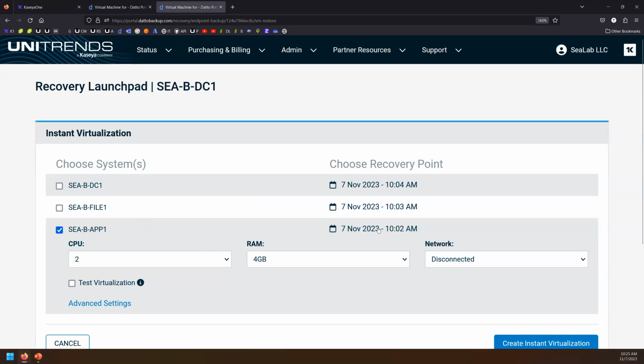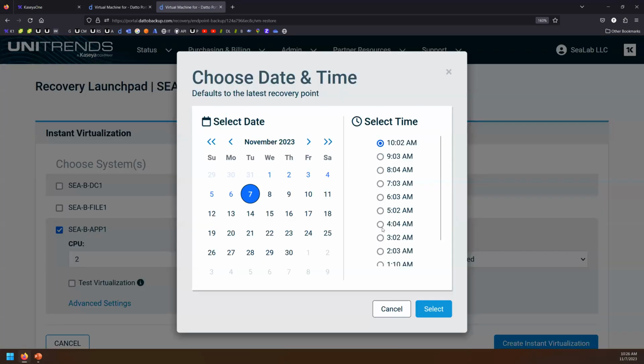then pick the system that you want to virtualize. Also, you can change the recovery point by clicking on the date here. So if not the most recent one, you want to go ahead and pick a different time and a different date on your calendar.